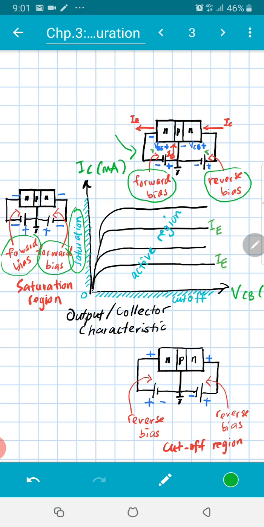Let me show the bias here. You see, N is connected to the negative of the terminal, and P is connected with the positive. So here is a forward bias. And then on the right side, the N we connect with the negative, and the P we connect with the positive. So this is forward bias and forward bias, so we get the saturation region.